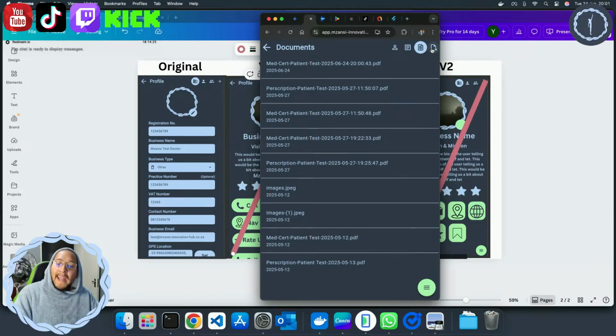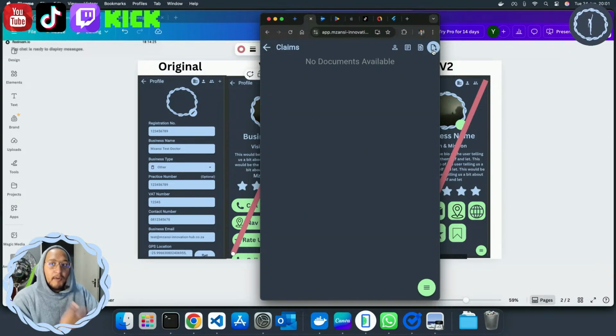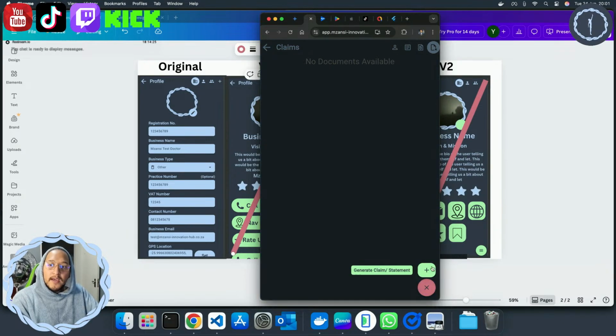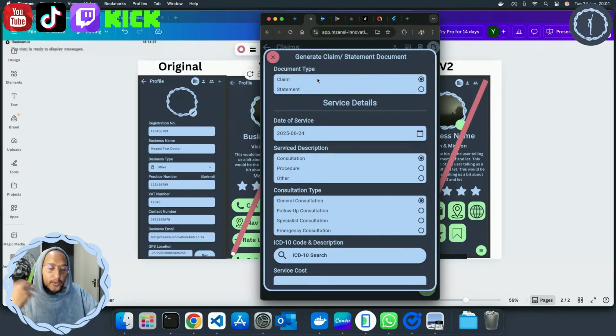So another aspect of doctors, what they do is they also make claims to medical aids, or they request payment from patients. If we go here and let's create a new one. So is this a claim or is this a statement? So this is a claim because it's going to be sent to the medical aid.